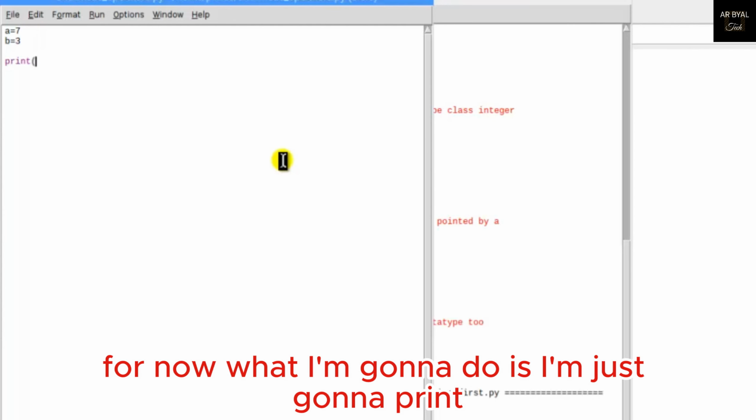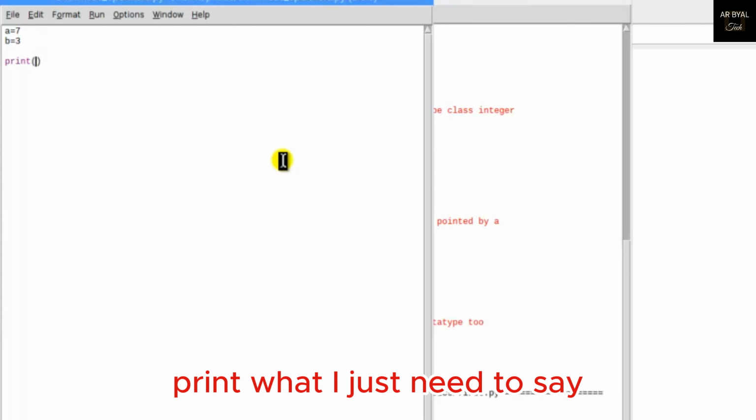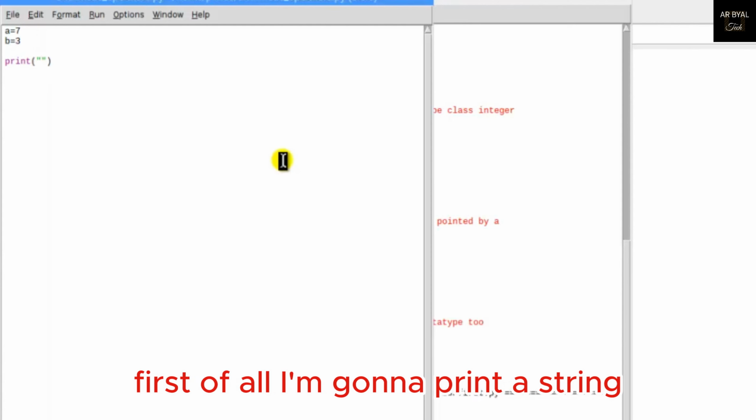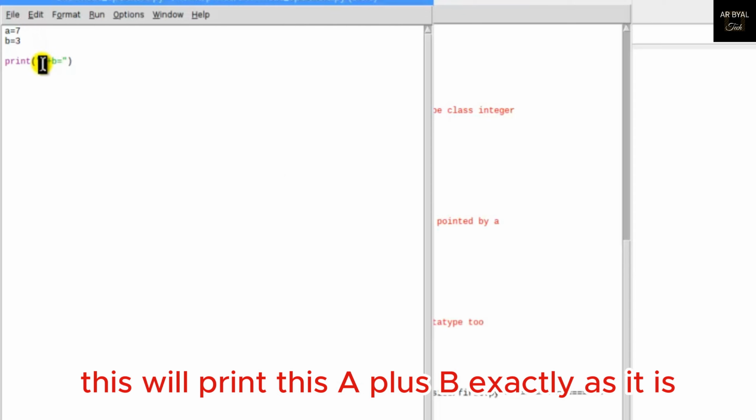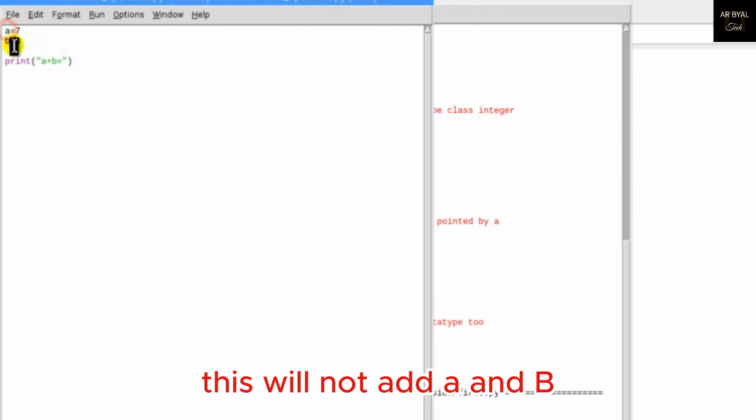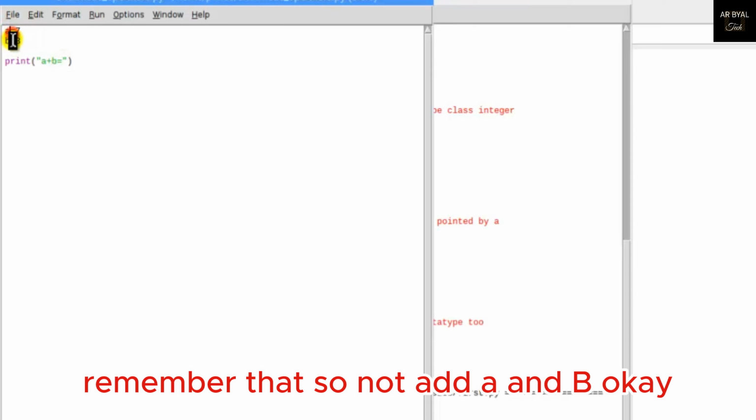For now, I'm just going to print a string which says "A plus B is equal to". Now this is the string. This will print "A plus B" exactly as it is. So this will not add A and B. Remember that. This will not add A and B.